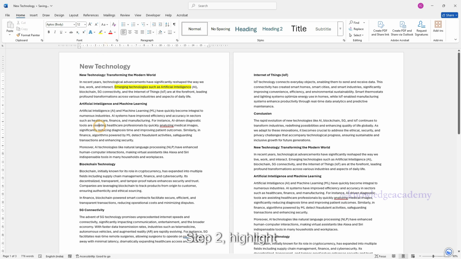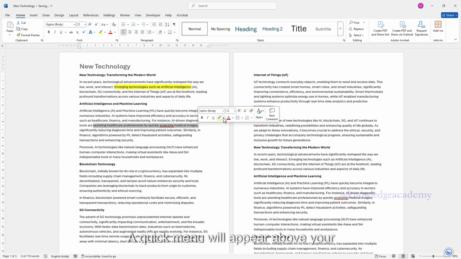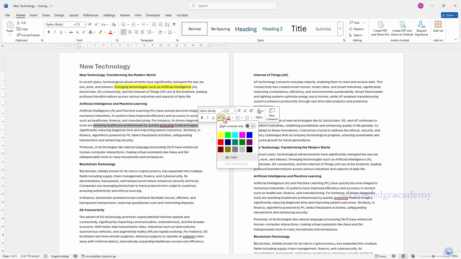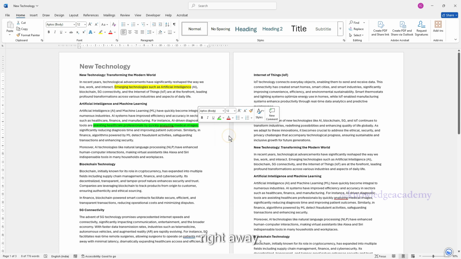Step 2. Highlight using the pop-up menu. Another way to highlight text is through the pop-up menu. Select the text as you did before. A quick menu will appear above your selection. Click the down arrow next to the text highlight color icon. Choose your color and it will be applied right away.